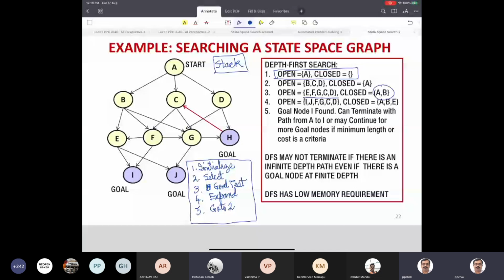So either I check open and closed, or if I don't check open and closed, or whatever I do, I need to maintain for every node another variable. So let us call that variable Gn. Gn is the length of the current path to n.